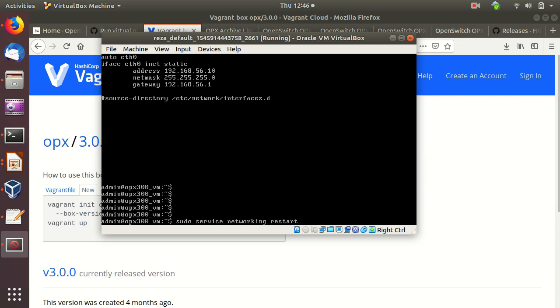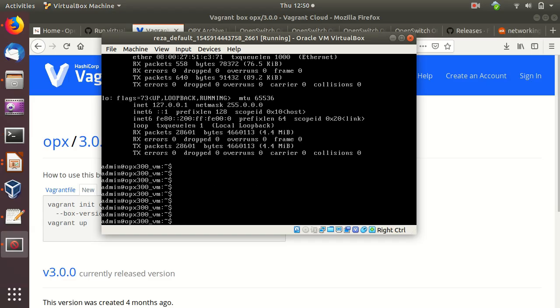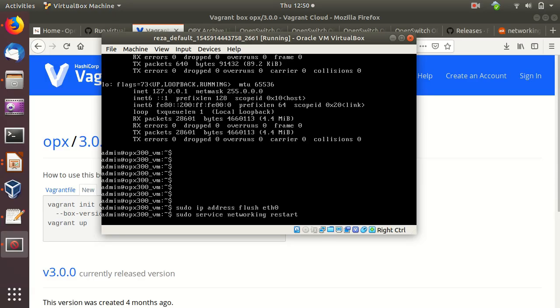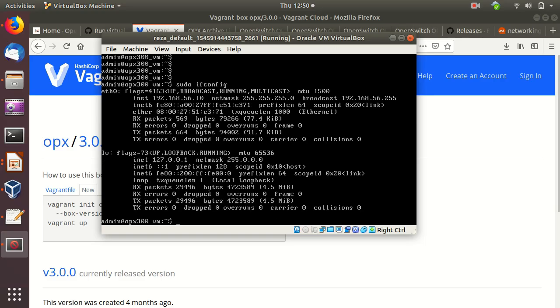Let me do a networking restart again. Let me flush this IP address, maybe flush eth0, and let's do a networking restart. Okay, so it got the correct IP address now on the interface.